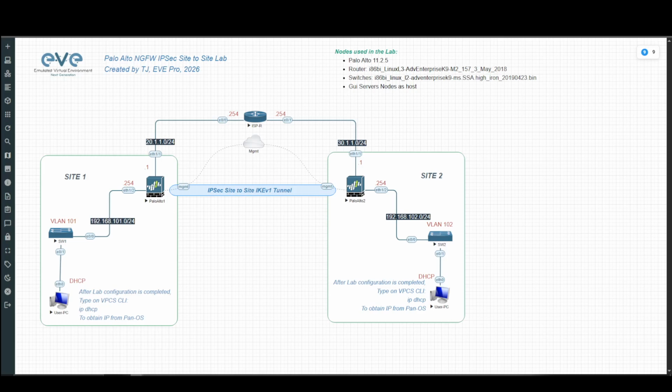Before building a VPN, we're going to make sure both firewalls have basic connectivity. That means inside and outside interfaces configured, security zones created, virtual routers configured, default routes pointing to the ISP network, and hosts able to get DHCP addresses, because we're going to use DHCP for our labs. So let's begin with the basics.